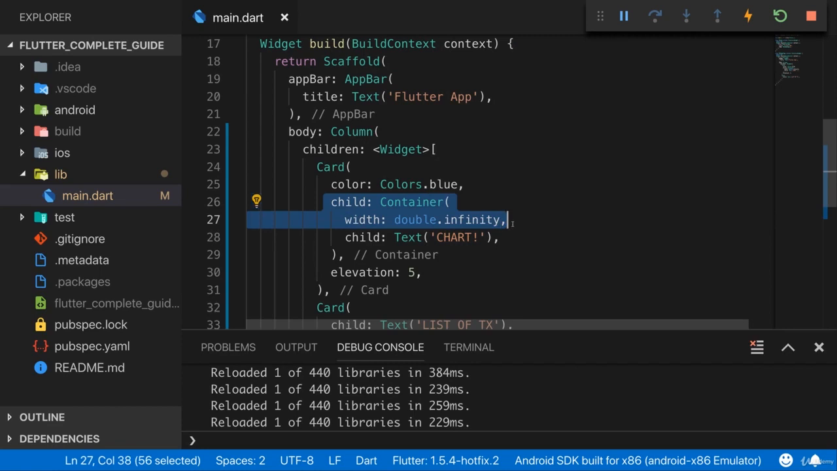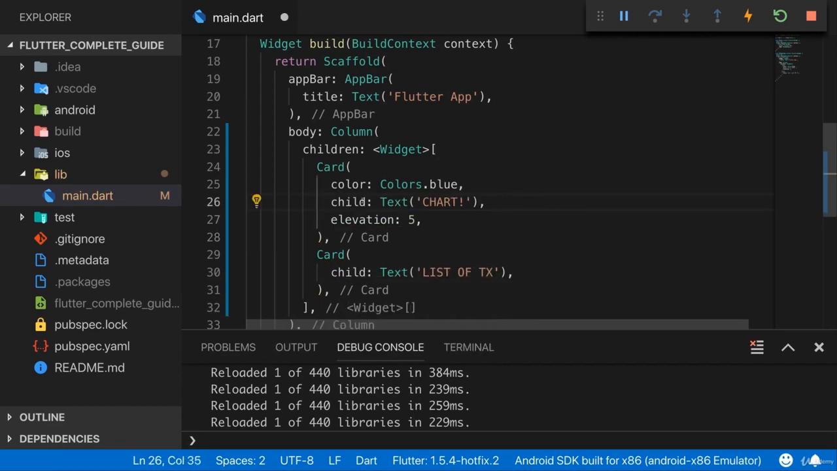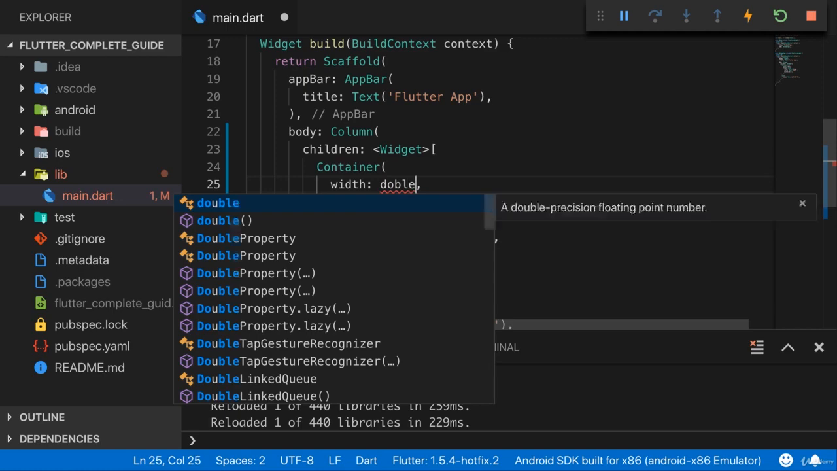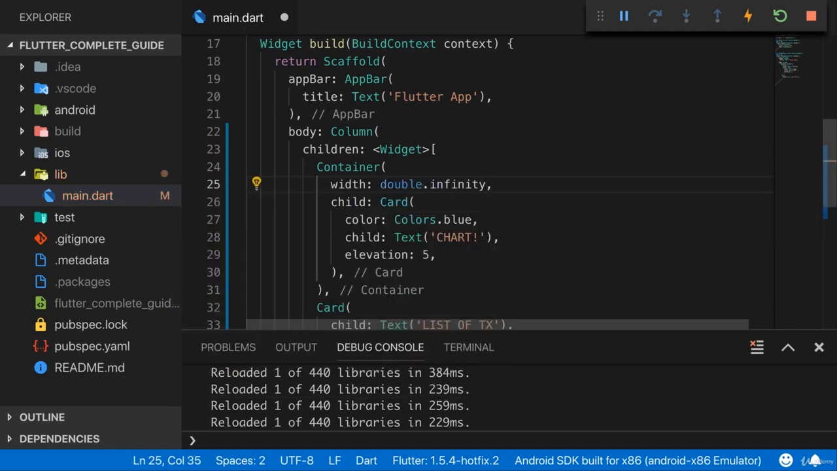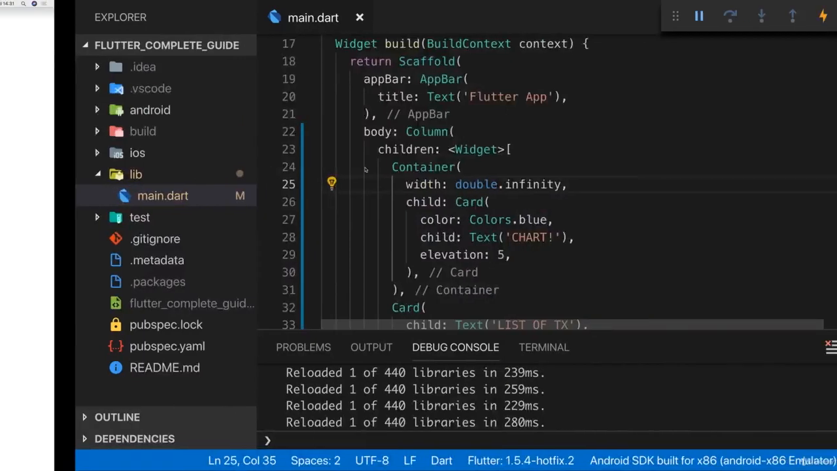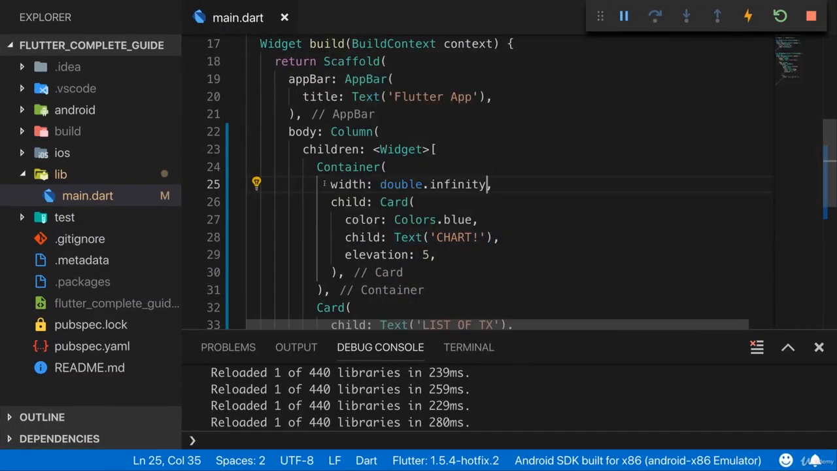Another option would be that we don't wrap our text here in a container, but the card. Again, with the refactoring tool, we can add a container around card. And now here we can also set the width to double.infinity, for example. If we do that, we also have a card that takes the entire width. And that has one important implication. The important implication is that card by default depends on the size of its child, unless you have a parent for card, like container, which has its own clearly defined width.